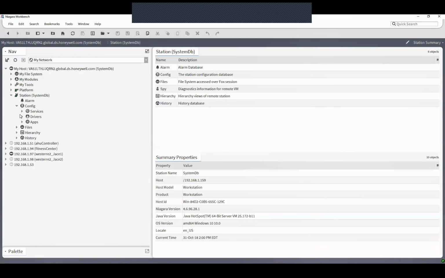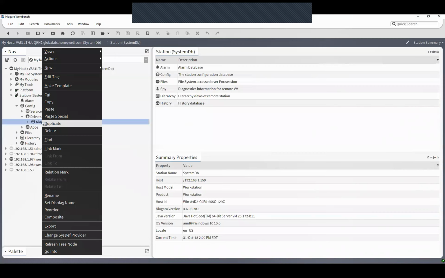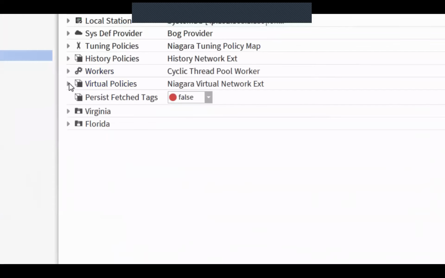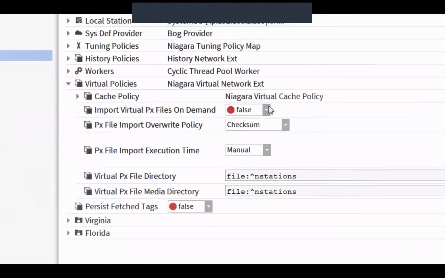The first thing I will do is go into the Niagara Network virtual policies and enable the import PX files on demand. What this will do is, as I'm selecting the virtual components in my Niagara network, if the PX file required to display that device is not in the supervisor, it'll automatically bring it into the supervisor environment.